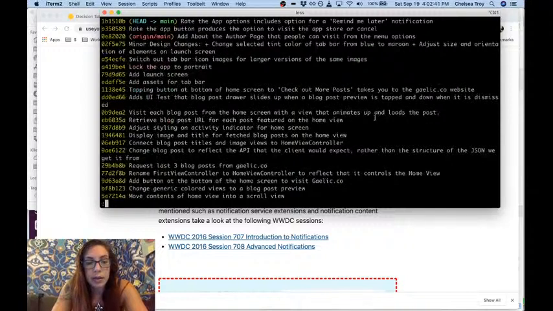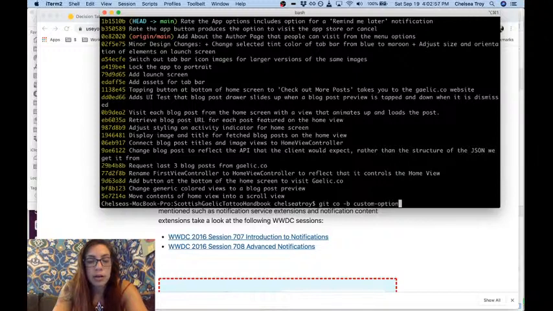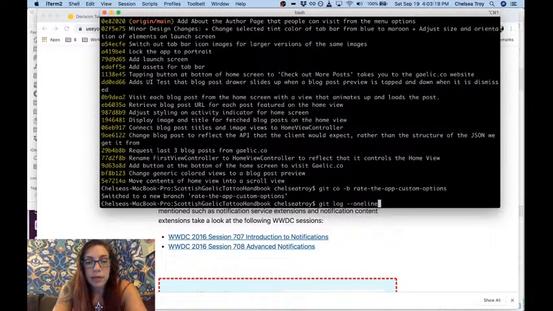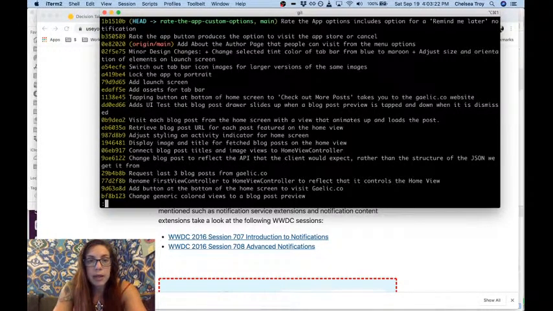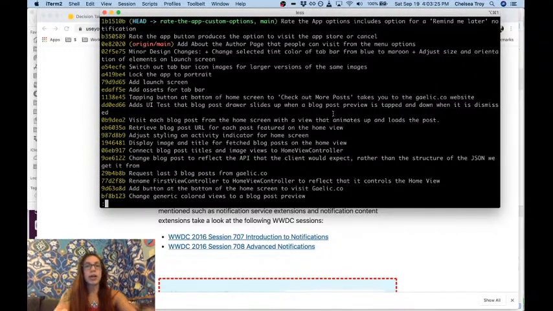What I'm going to do is I'm going to say git checkout -b and let's say custom option app rating dialog box. Custom rate the app custom options. All right, so now if we repeat our command, we see rate the app custom options is located at that commit.